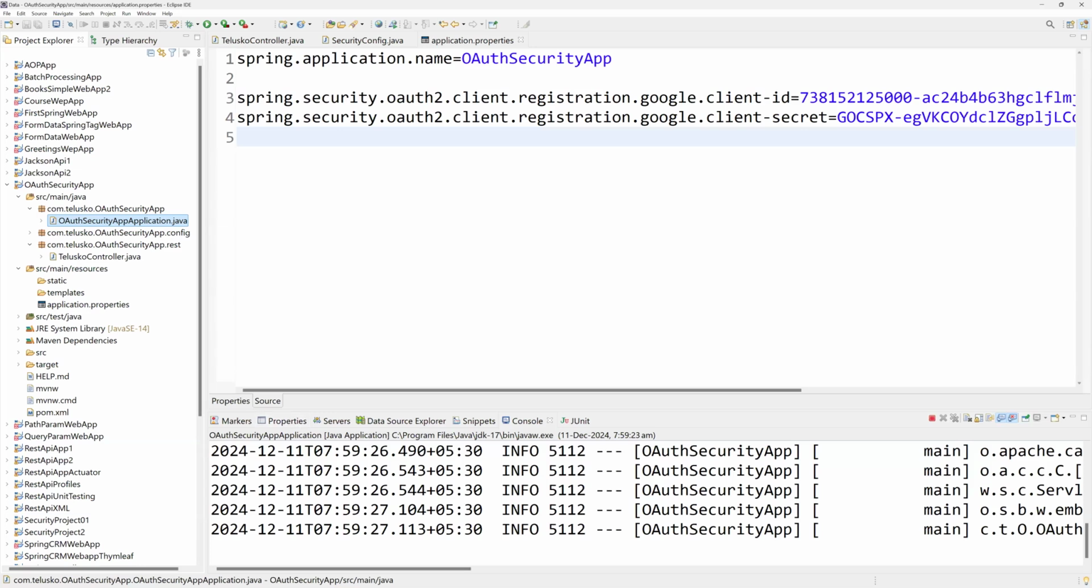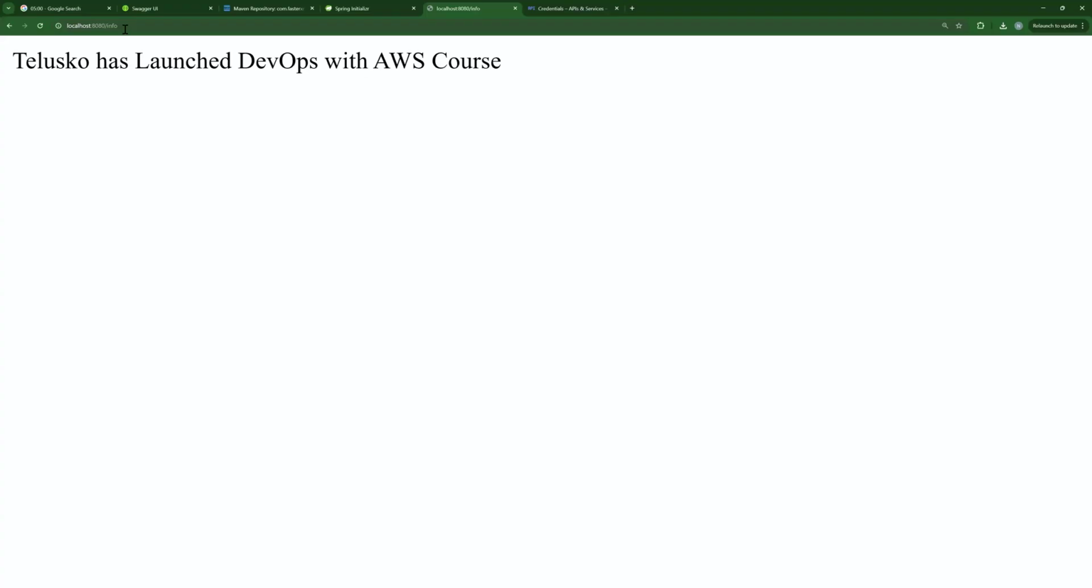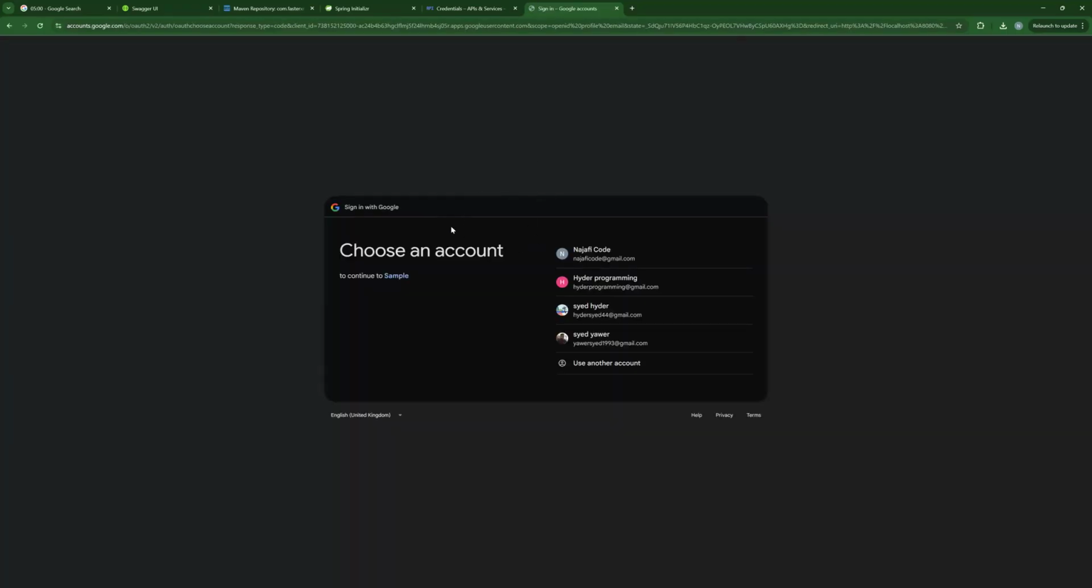Application deployed. I'll go back here to my browser right now. Any browser of your own choice. I'll go back here. Let me close this. If I hit this endpoint, am I getting this option, guys?